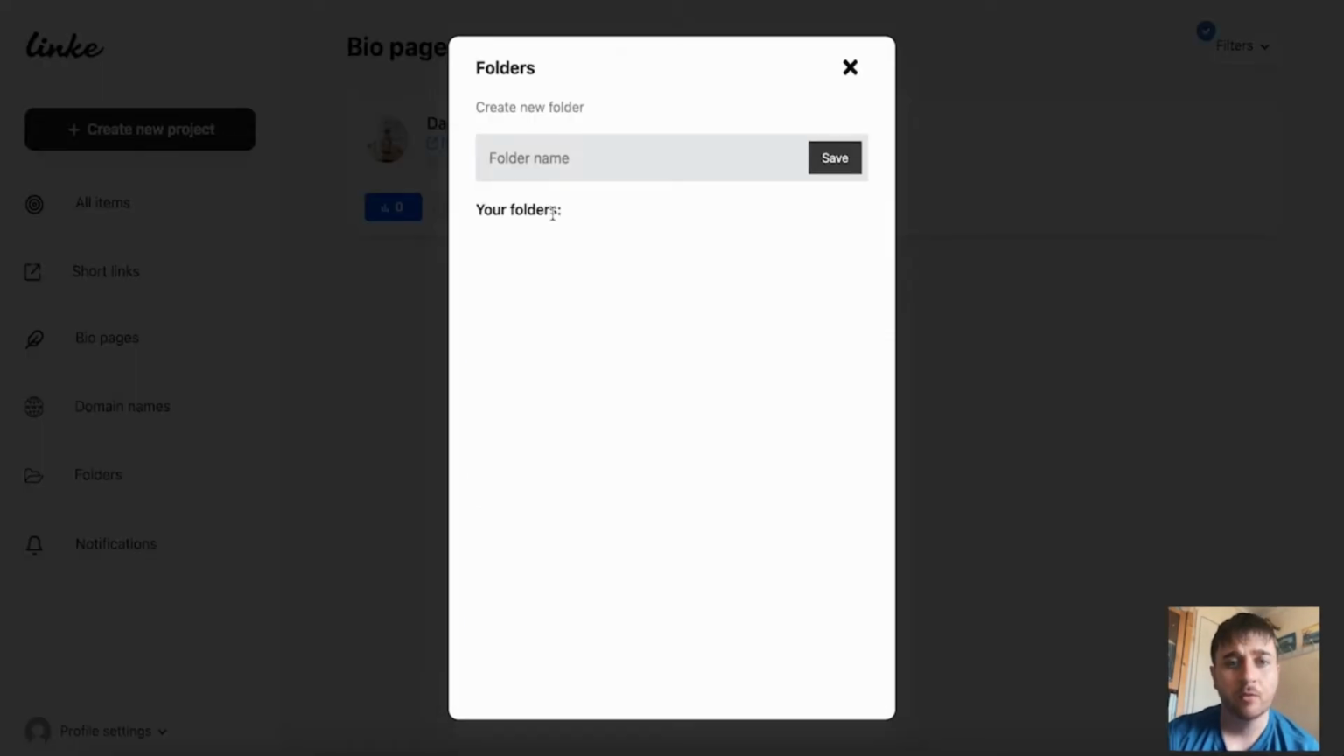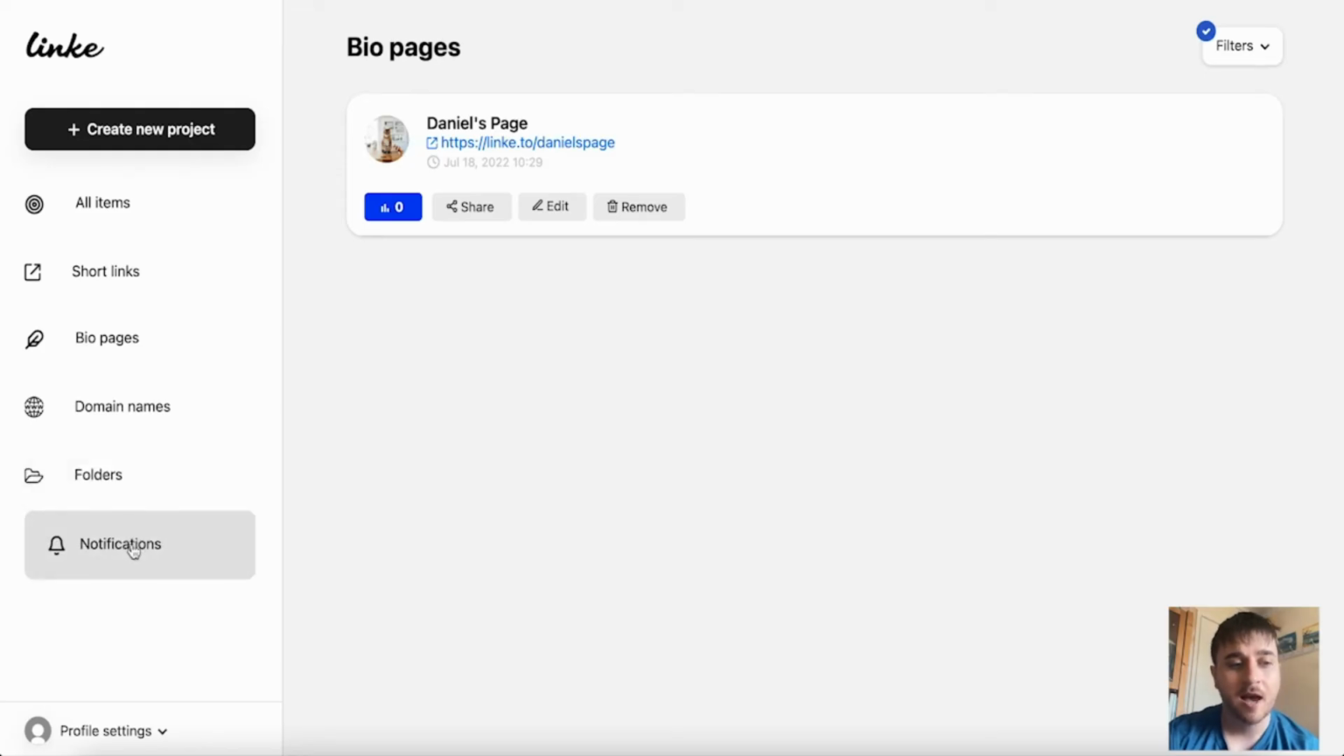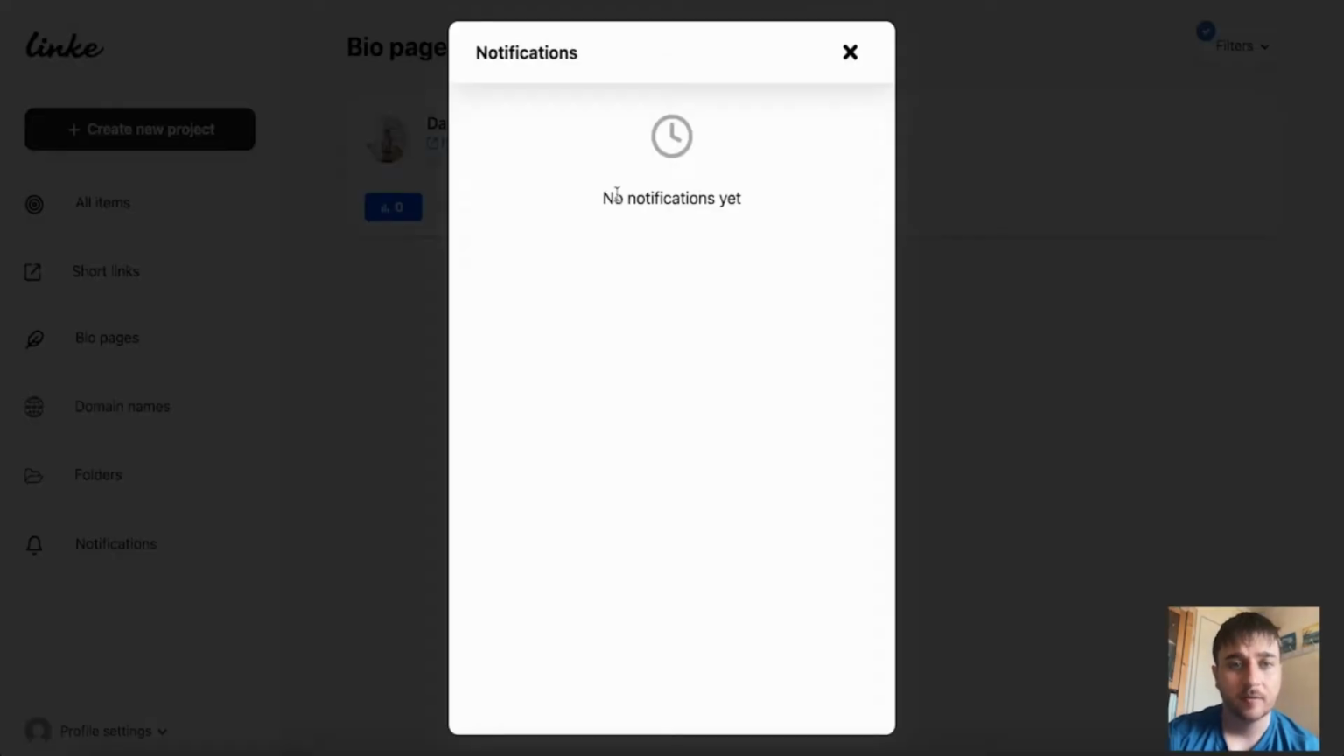Below there we have folders where you can obviously create your new folder. And then below folders we have a notifications section. As we can see, we have no notifications just yet.